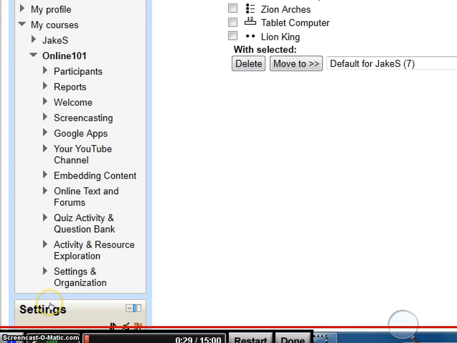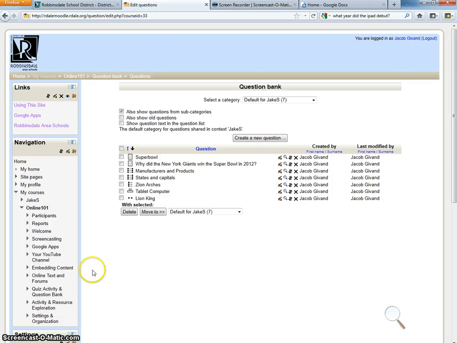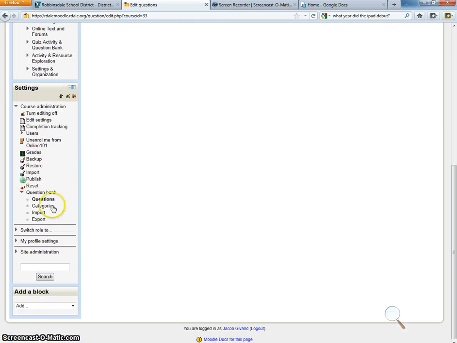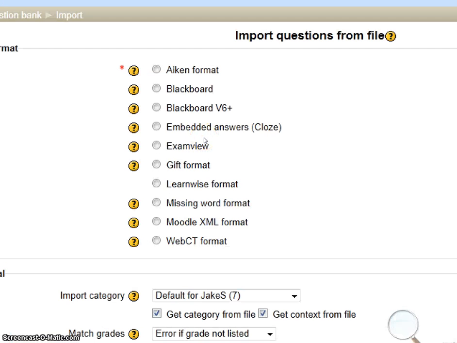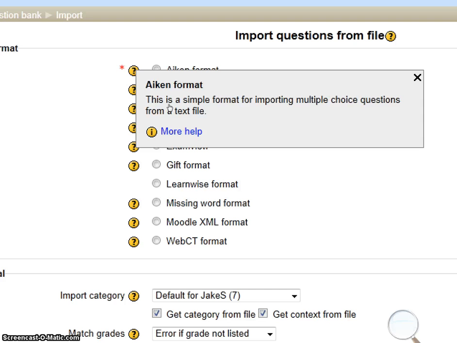Oops, I need to go back here. We'll see Import questions. And I'm going to click Import. And you see all these different formats it can import. This video is mainly to demonstrate this Aiken format. If I click the question by, it'll even tell you it's a simple format for importing multiple choice questions from a text file.